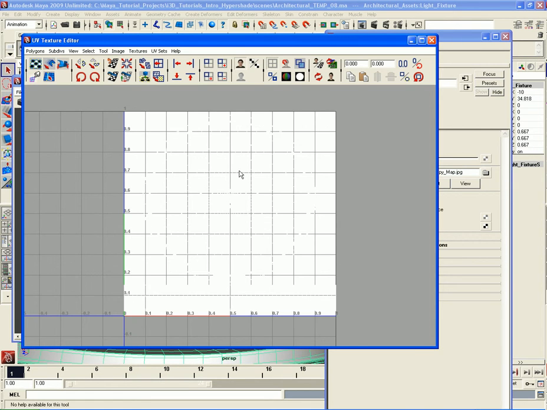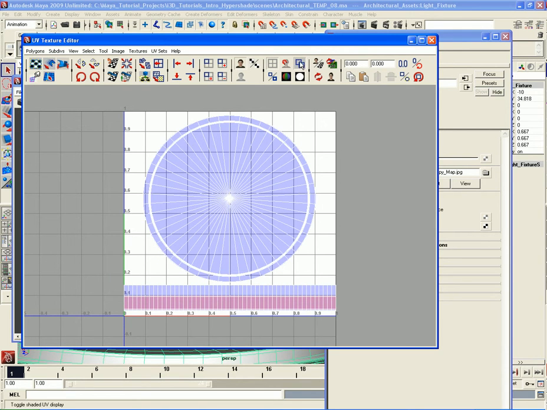Hit A on the keyboard to frame in on everything. Click on this button up here that has these two squares, this blue and gray one, so you can see the UV map. You can also hit this button over here.